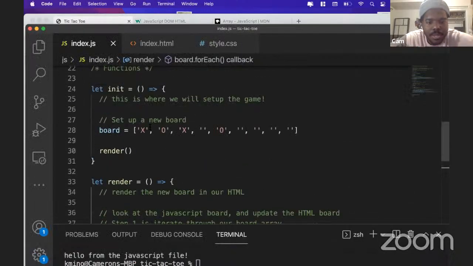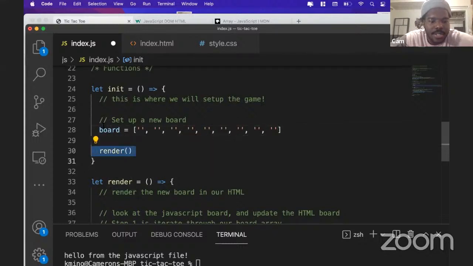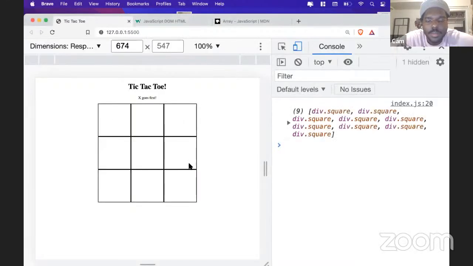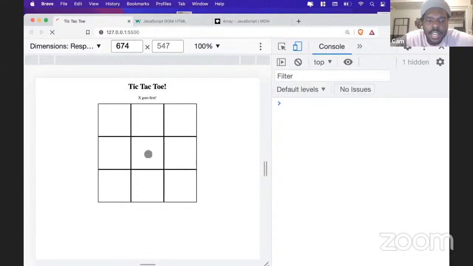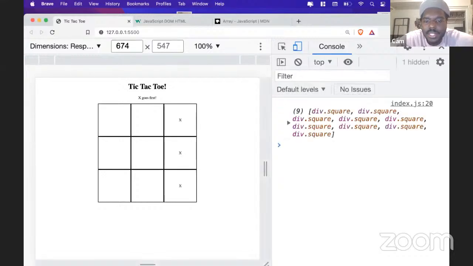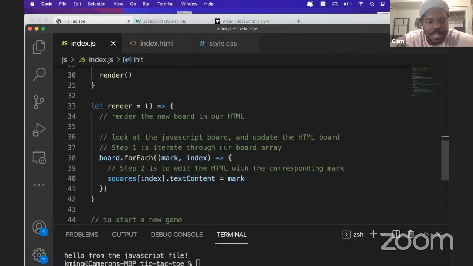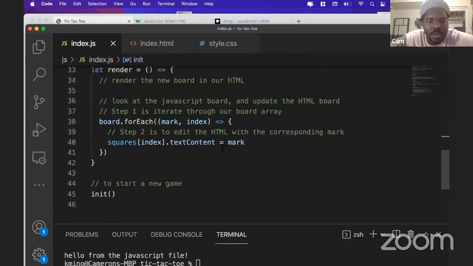But clearly we don't want the board to start out with a bunch of X's and O's. We want it, when it first gets initialized and rendered, to render with an empty board. So we're going to render it back with an empty board. But now we see that if we do put some X's and O's here, those are going to get reflected inside of the HTML when the board actually gets rendered, which is great. That's exactly what we want to have happen here.